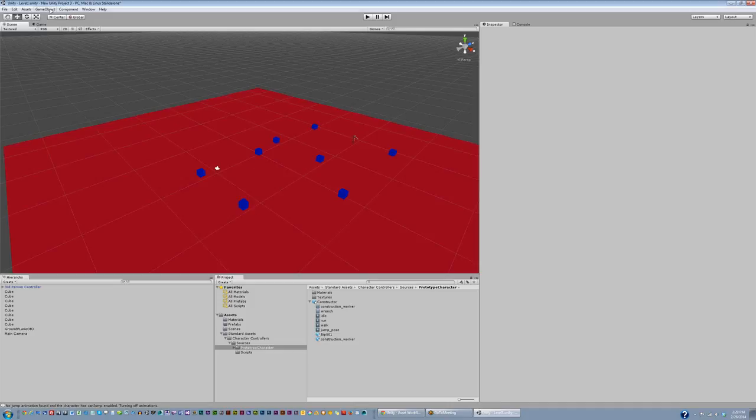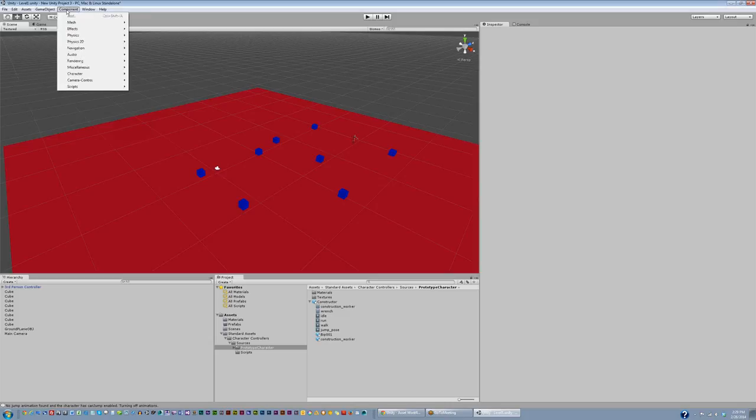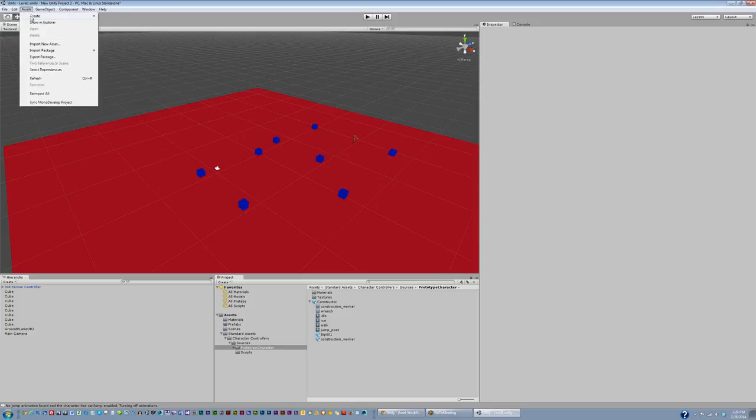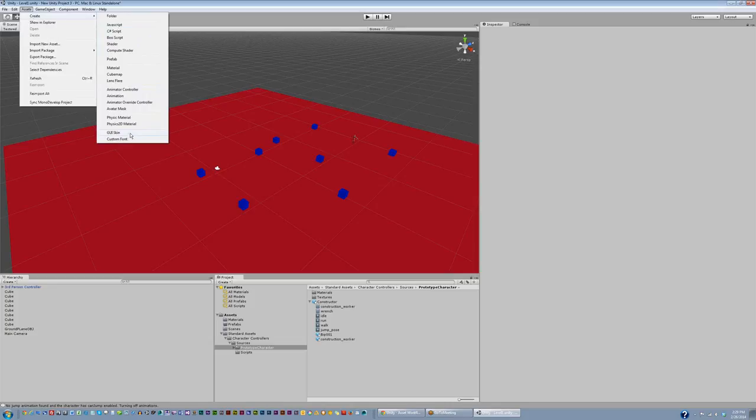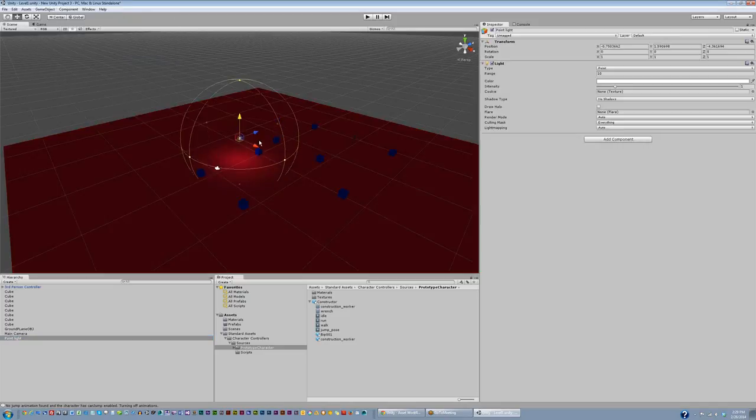I don't have any lights in this scene. Let's add a couple so we can see more clearly how that's going to work. I'm one of those people who has to look for something every time I need it. So let's create, it's probably in a different menu. Point light, there we go. So let's do a point light. We're going to use that in a little bit.